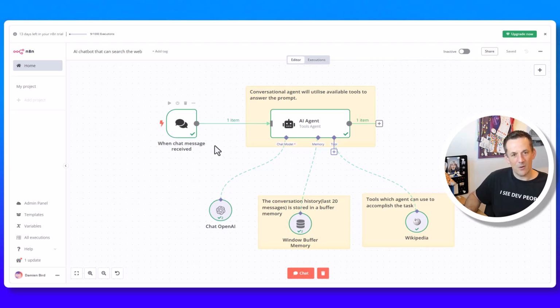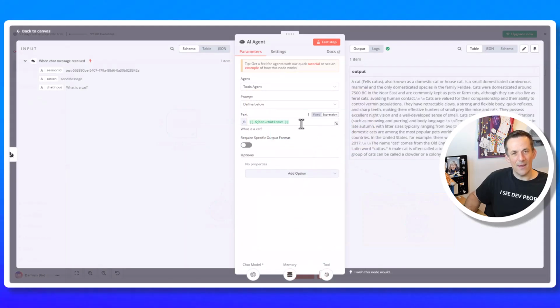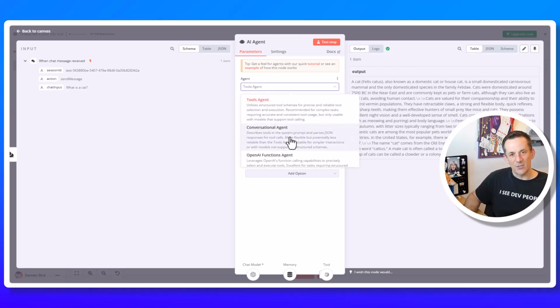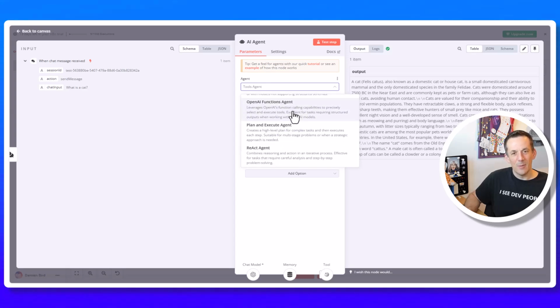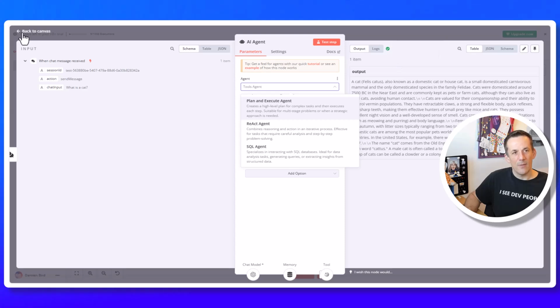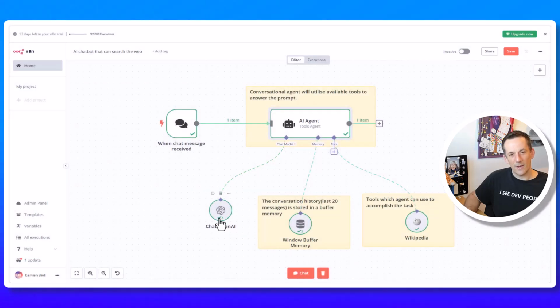This is the trigger when a chat message is received. It jumps into a node called the AI agent. And if I jump into the AI agent, there are various settings. You can choose the style of agent you're looking for, and in this case, it's set up as a tools agent. You've got a conversational agent, and you might argue that maybe I should have gone for that one, but there are several different options here. Ultimately, what it does is it coordinates all these other actions to create this AI agent experience.